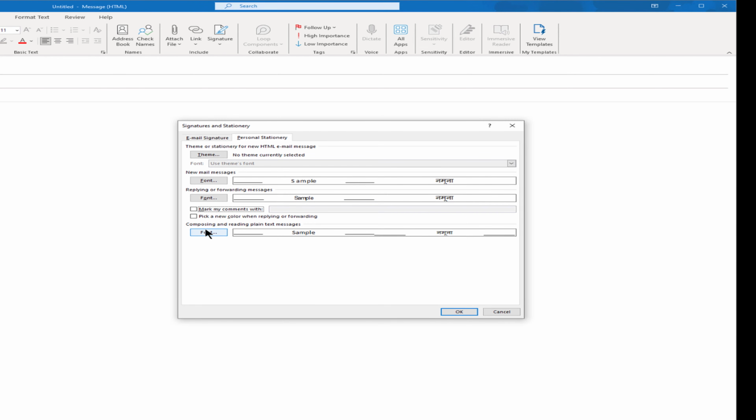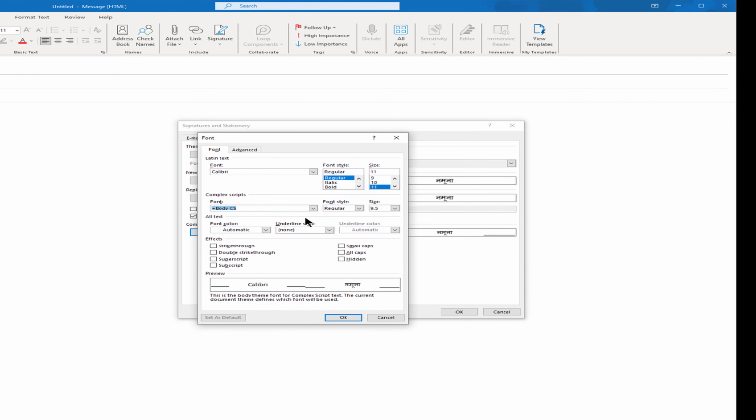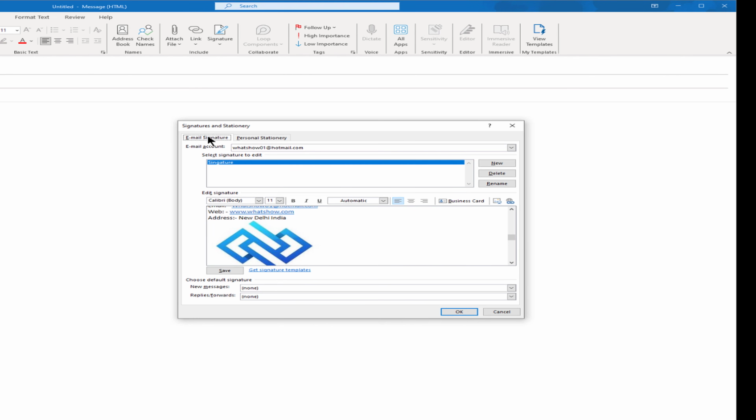If you want to color a new email, when you reply or forward your email, if you want to create a new color, you can create a new color by choosing this option. And here you can choose the font for that. If you want to use bold, for the reply or forward message, you can use this font.